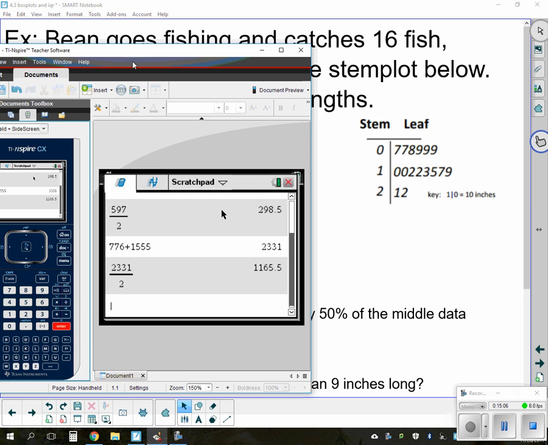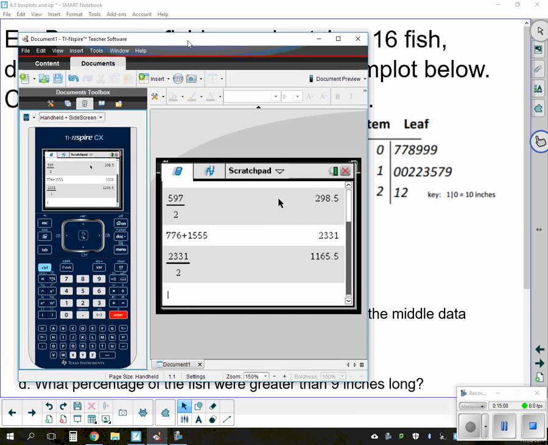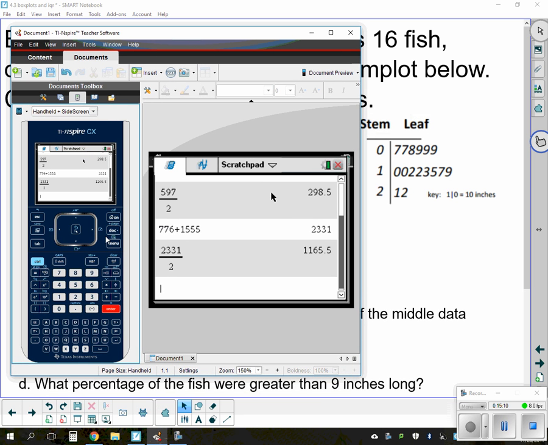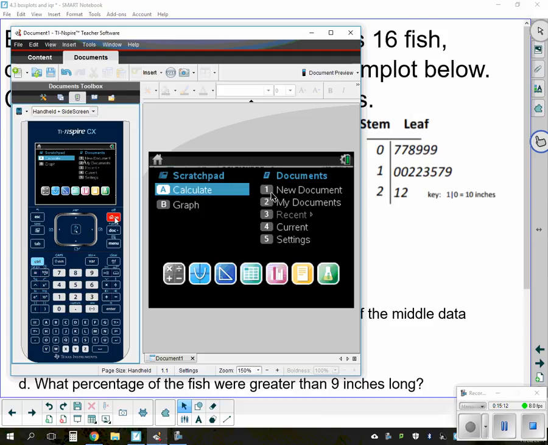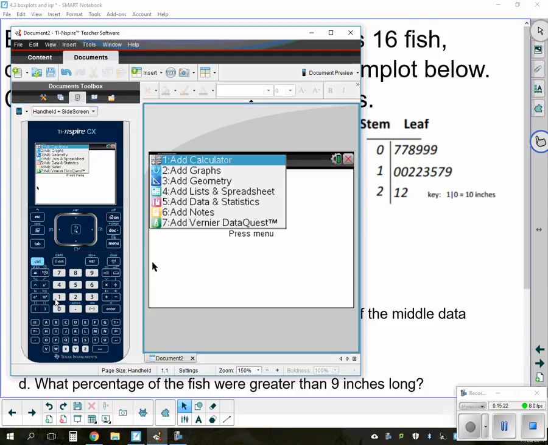Okay, so I'm going to show you some stuff that we've never used in the calculator today. So go to your home screen, and normally we are either in calculator or graph, but today I want you to go to new document. So option 1. If it were to come up and say something about an unsaved document, you never need to save any of this stuff. So click no, that would be fine. Okay. Then we want to click option 4, add lists and spreadsheets.